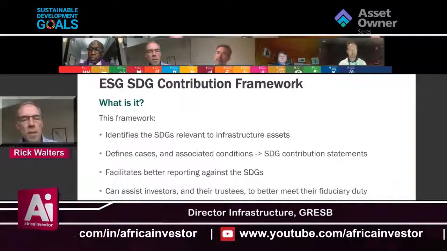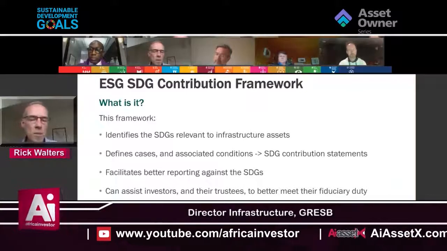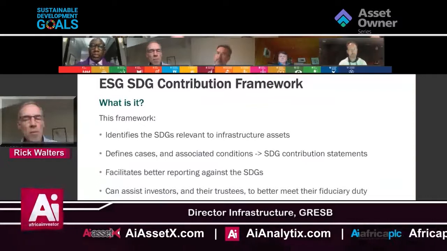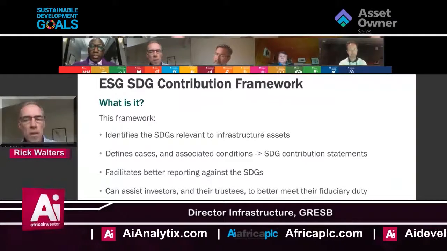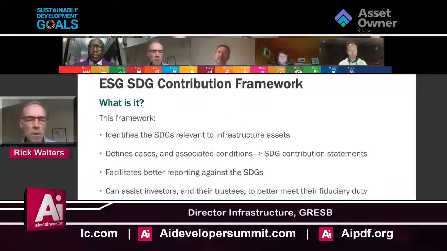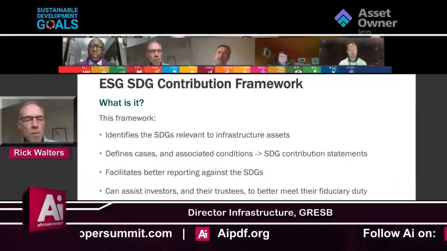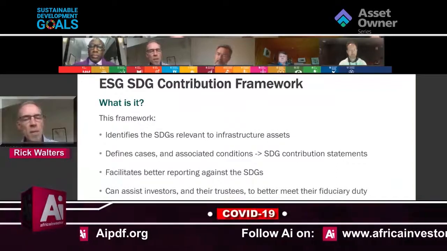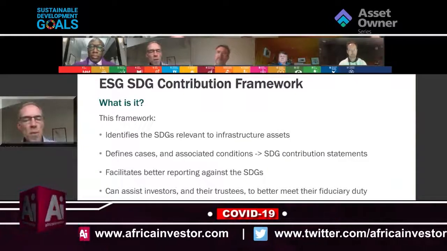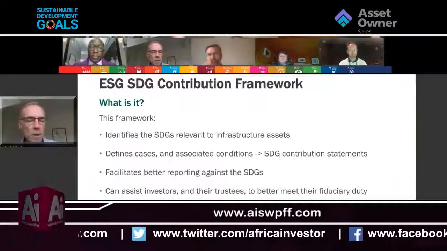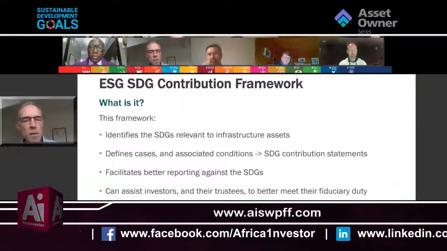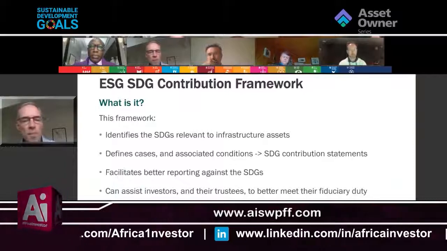So in other words, it's going further than just saying, oh, this SDG is relevant to infrastructure. It's going into what are the particular cases, what are the associated sets of conditions for which you can then make a particular SDG contribution statement. And we'll explore that as we go through. It is also a first step in facilitating better reporting against the SDGs for infrastructure assets and projects. So this framework can be used with other inputs around ESG data, for example, to then allow better reporting against the SDGs, and we'll talk about why that's a useful thing.